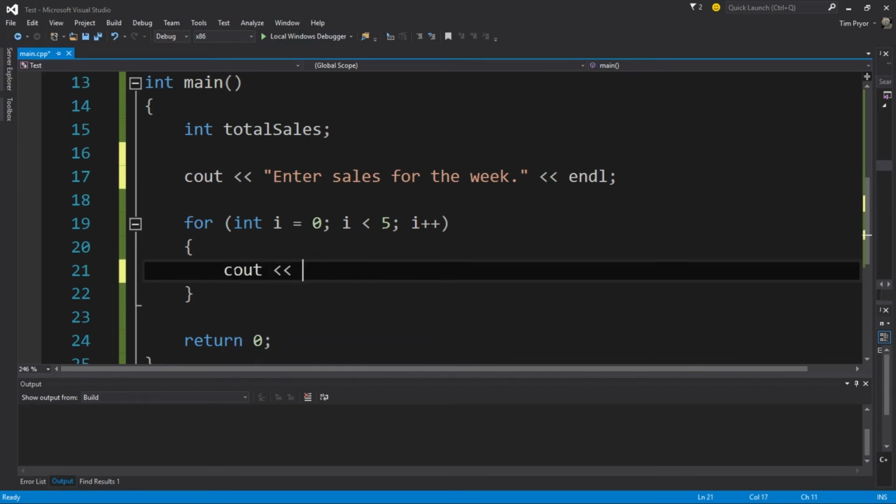Let's cout enter sales amount for day, and let's do i plus 1. Yeah, let's do it that way.